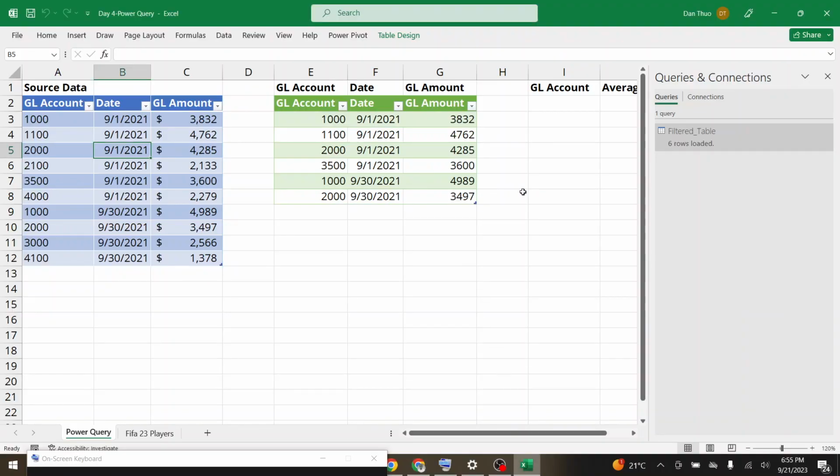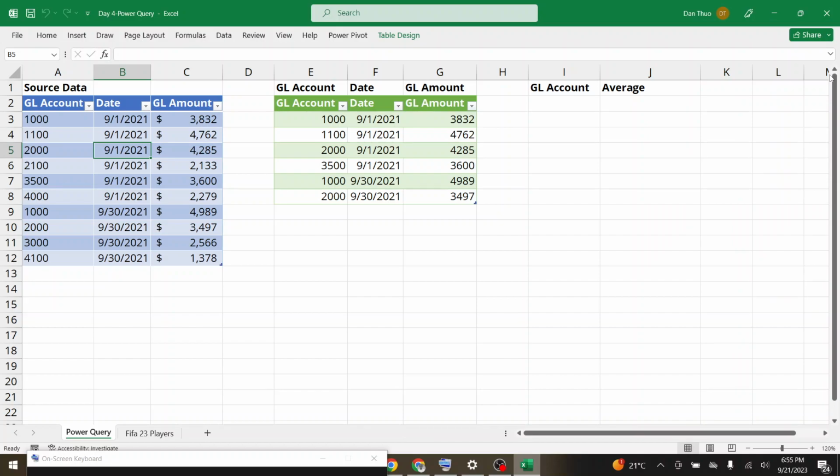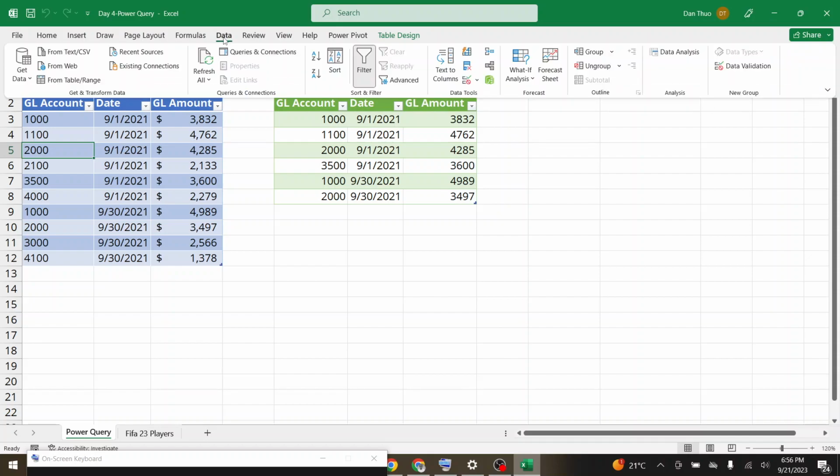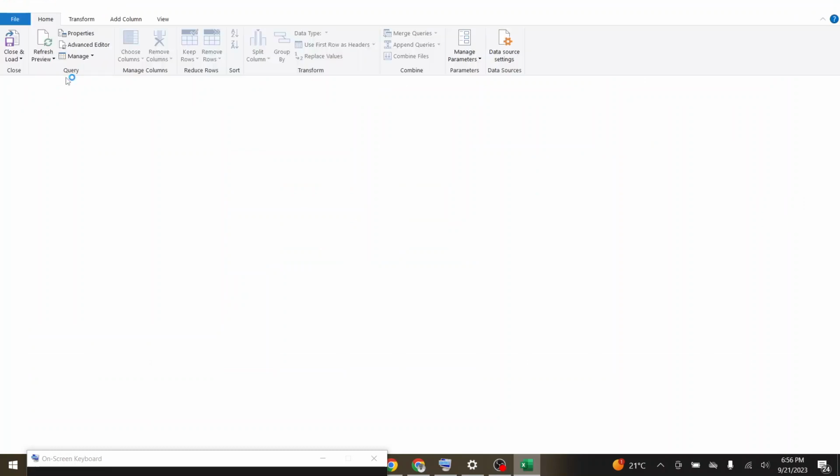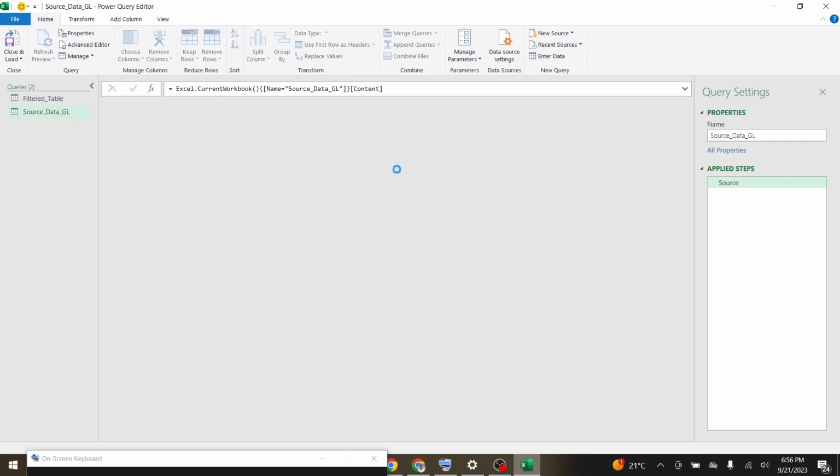So I'll just repeat the process. Let me click there, Control Z. So I'll just start by creating the Power Query again. So click on anywhere on your Excel table. On our data tab, to extreme right, from tables/range, that's where you create our Power Query editor. So our Power Query editor is loading.